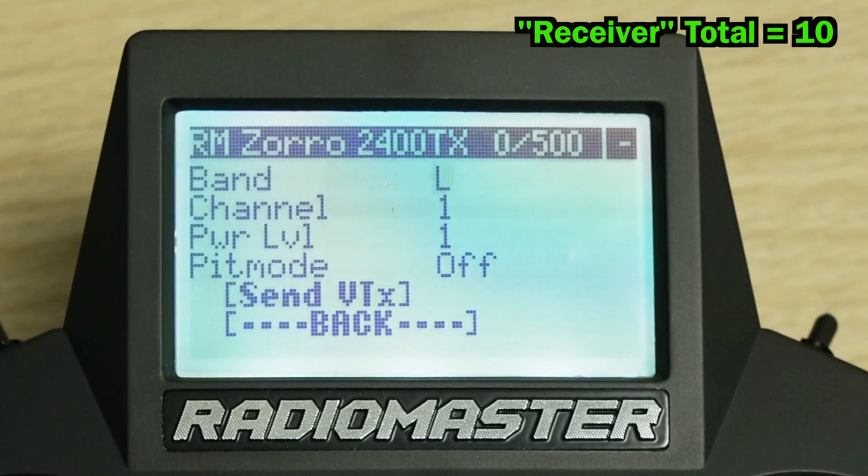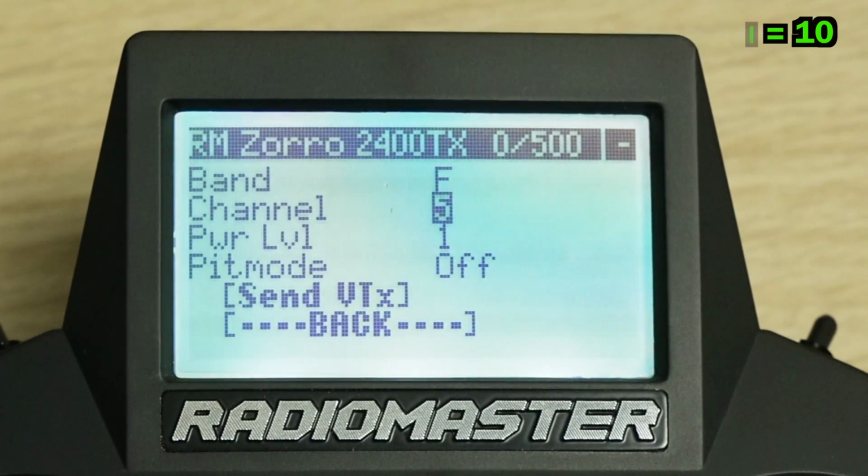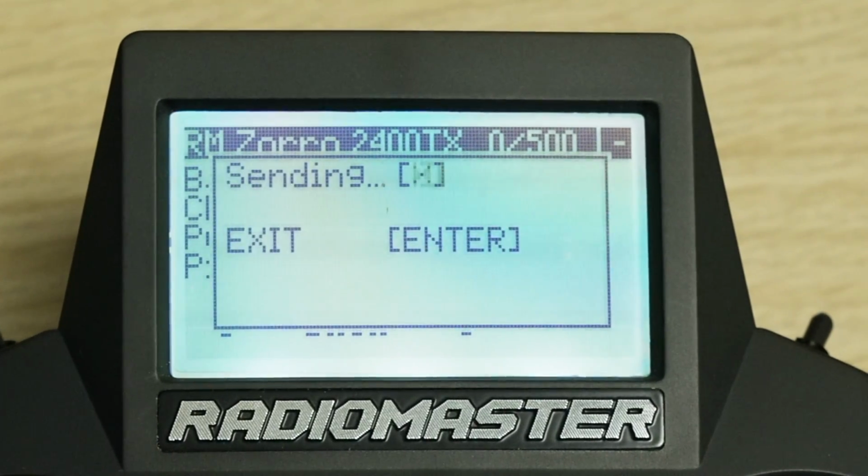Now, all you have to do is go to the Lua script on your radio, select VTX administrator, and then set the channel to what you want for video.